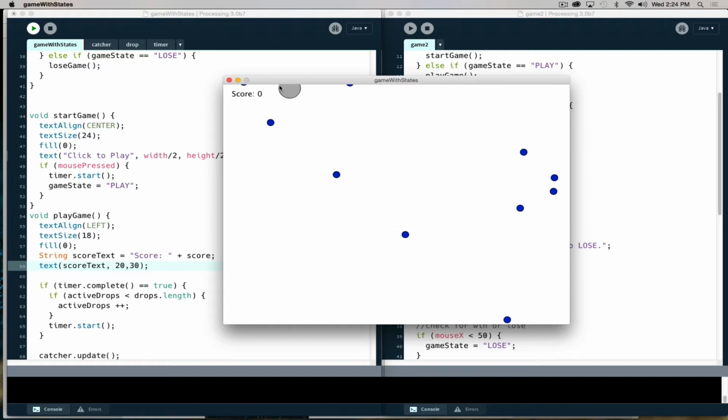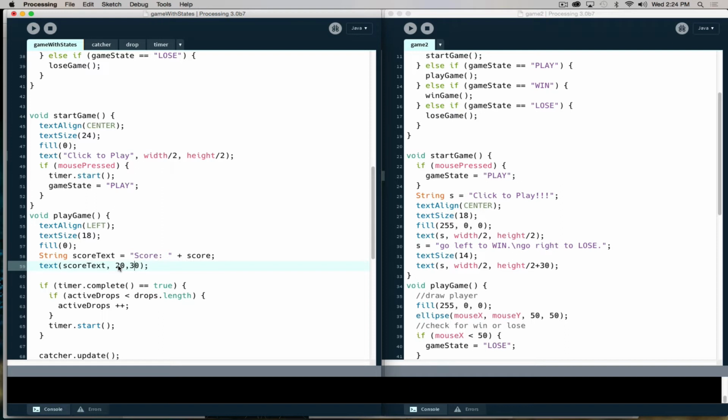Now you will notice, because I'm drawing the text at the beginning of my play game function, and then I draw the catcher after, the catcher can cover it up. If you don't want that, then you need to put this text stuff at the bottom of play game instead of at the top of play game. So now we have the text showing up on screen for my score. That's awesome. But we're not adding to the score. I'm not making my score get bigger yet. So we need to modify the game a little bit to do that.